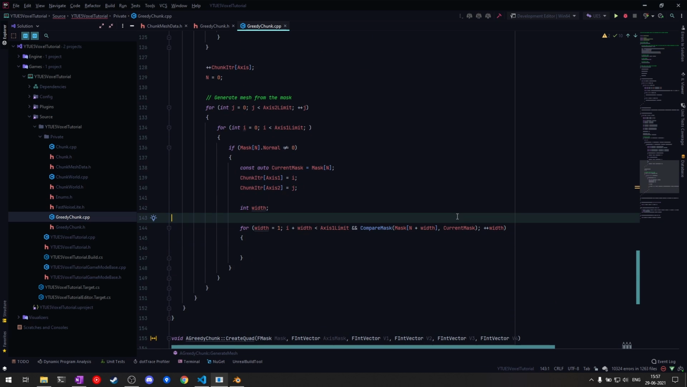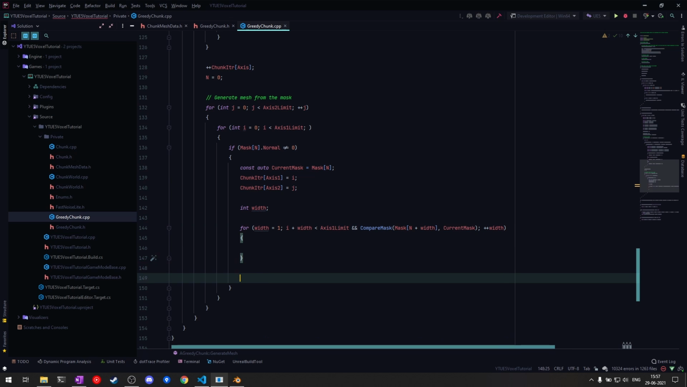So till the mask values are the same, the width will keep on expanding, and as soon as we have something with a different mask value or we hit the limit of the chunk, this for loop will finish. At the end of this for loop we'll have the width of the quad, or the maximum size the quad can expand. And similarly we need to do this for the height also.